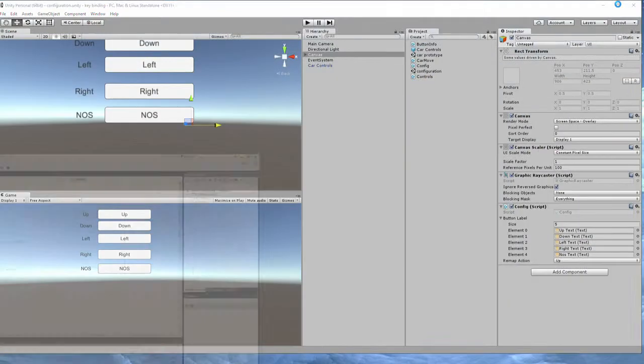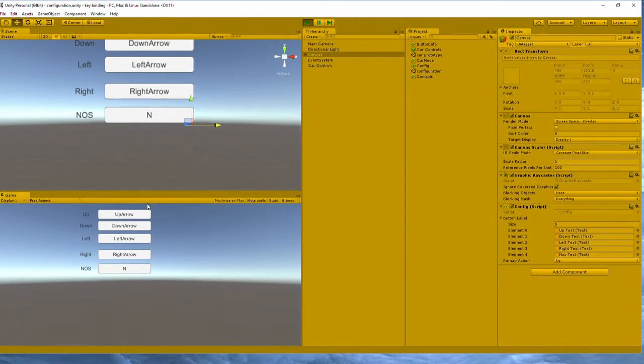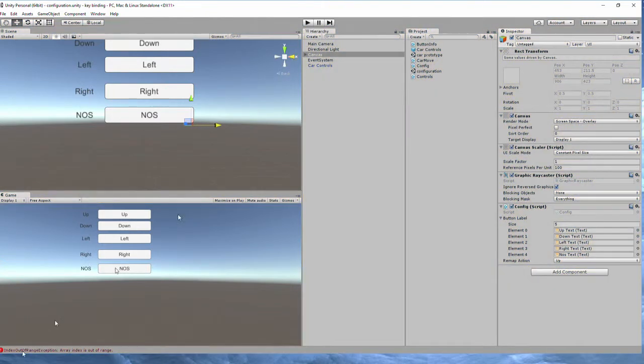Now let's go ahead and go back, hit play, and let's see if it works. So if we press the up arrow, it says press a key. Wonderful. Now we press W. Index is out of range. Why is my index out of range? Let's go back.